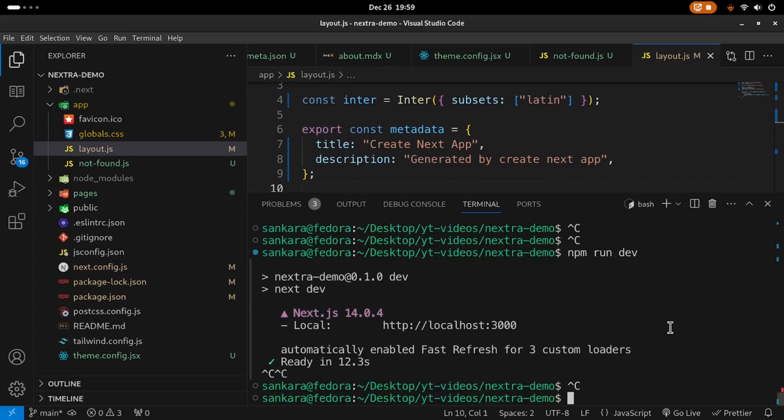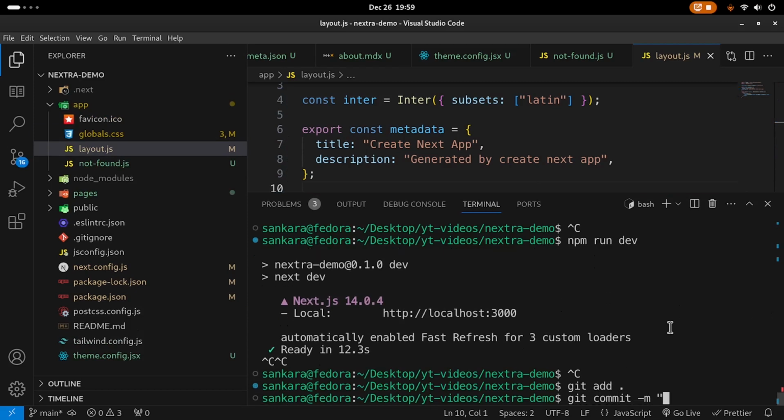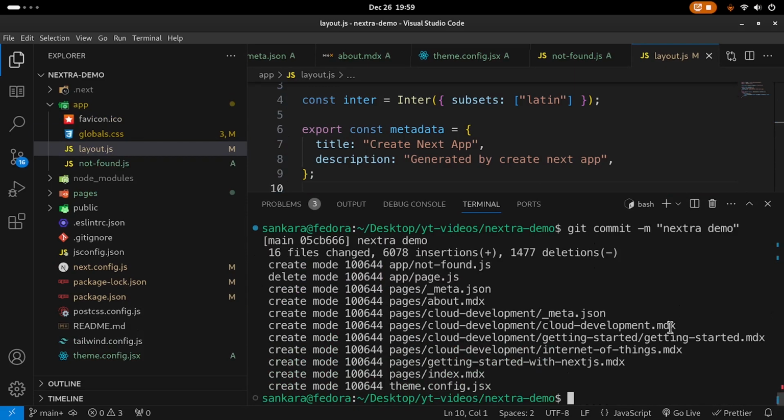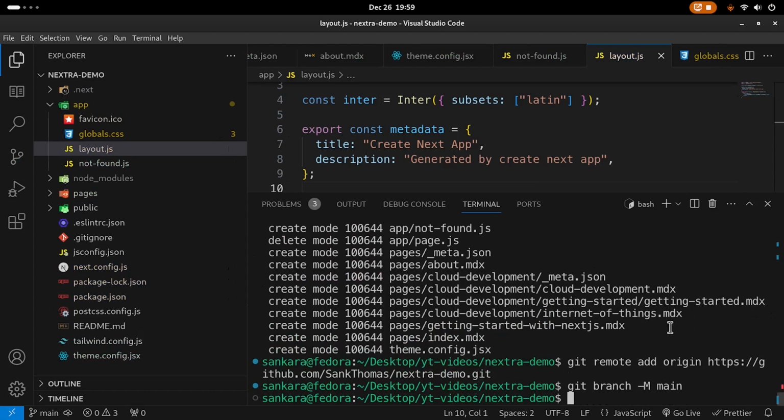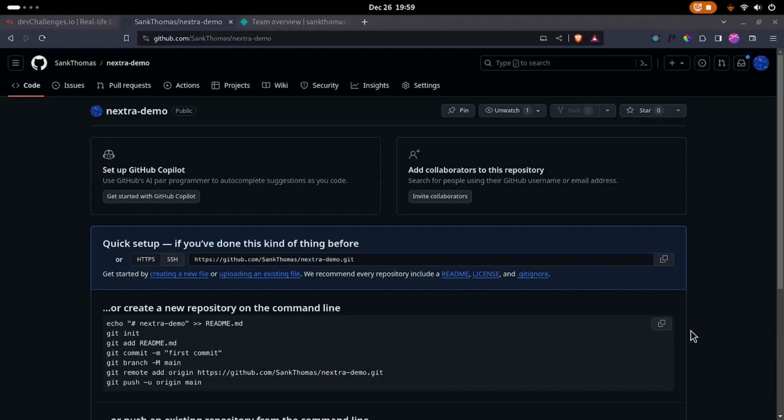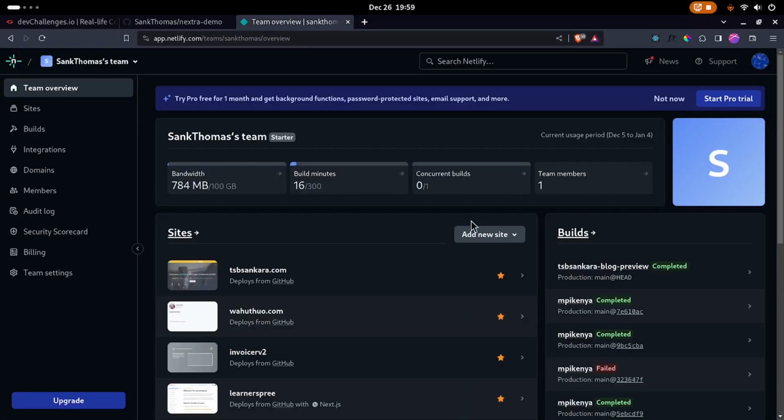Now we can shut down our server. So shut this down. And then let me say git add all and git commit. Let me say Nextra demo, without a dash. And then git remote add origin, paste in our link. Then git branch dash capital M main. Then git push dash u origin main. And then as that is pushing, let's log into Netlify.